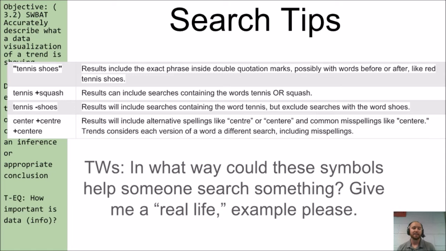If you add tennis plus squash, results can include searches containing the word tennis or squash. Tennis minus shoes, results will include searches containing the word tennis but exclude searches with the word shoes. So if you're just trying to learn about tennis and you want nothing related to shoes, just add the minus sign.